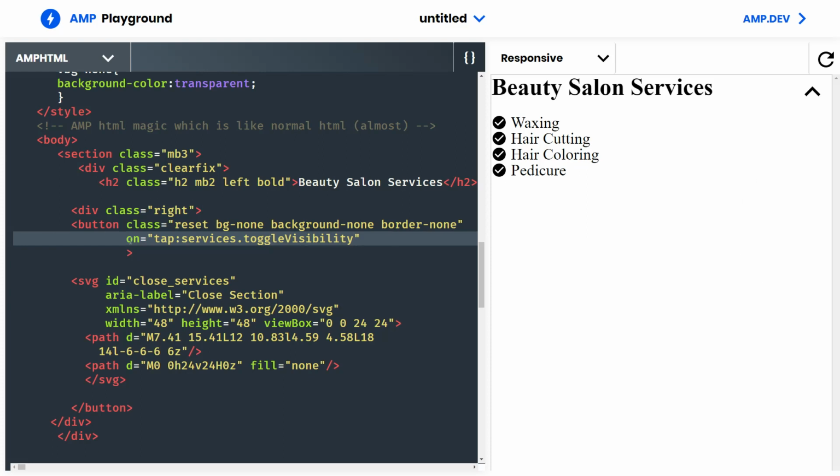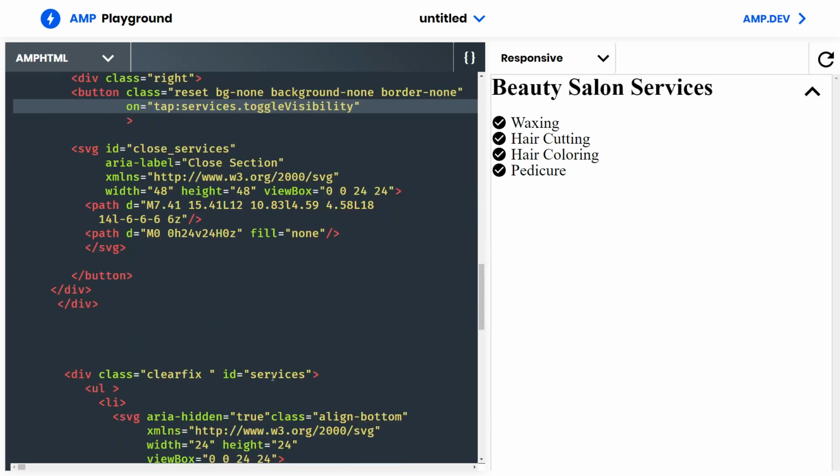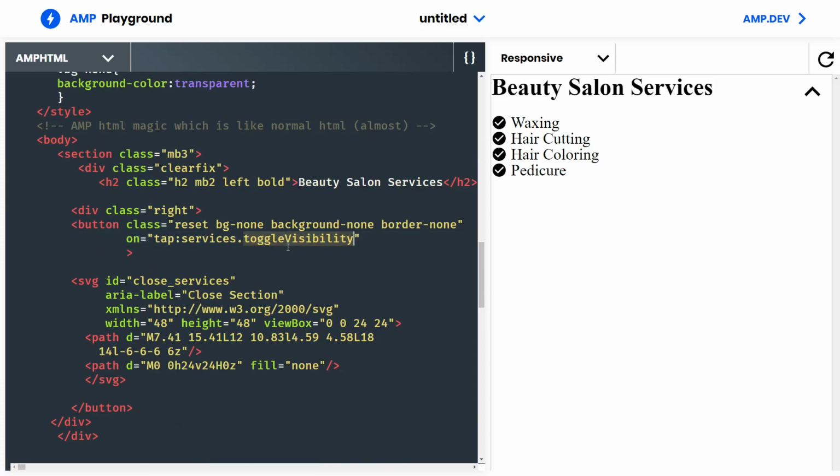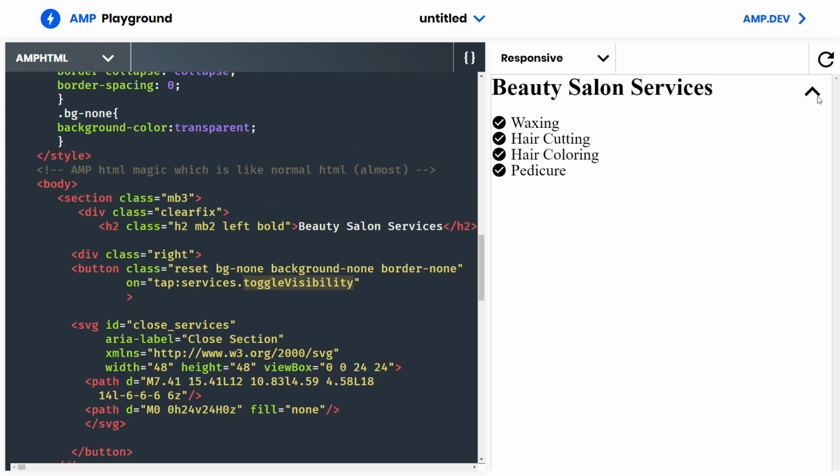So remember, we're using the on attribute for the button, which is this arrow over here, and we're saying on tap, manipulate this div that we have called using its ID and do this action. In our case, toggle visibility. So let's click on it again. It's hiding, and then let's click on it again. It's showing. Great. And remember, it's showing and hiding now because we're using toggle visibility instead of hide, what we used earlier.